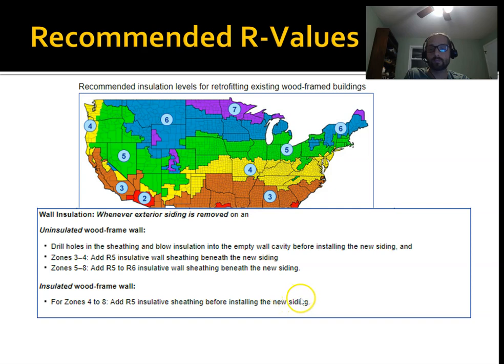Now the wall insulation, if it's uninsulated, that's where you want to do that dense pack, right? So drill holes in the sheathing and blow it in. That's your dense pack insulation. If it's already insulated, you can actually add R5 insulated sheathing. So they make this, and the book described a few of these, but you can add insulation on the outside of the building. It's basically a layer of foam all the way around, and then you put the siding on top.